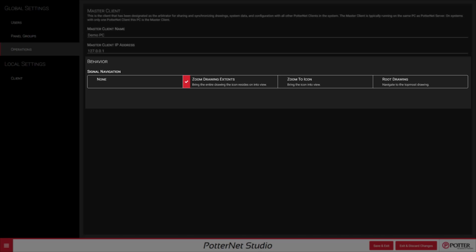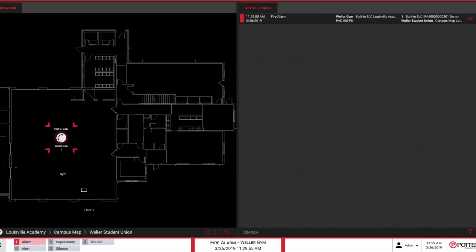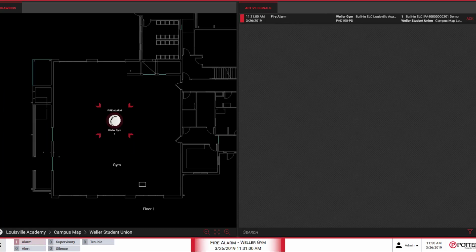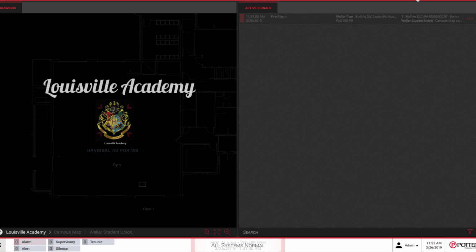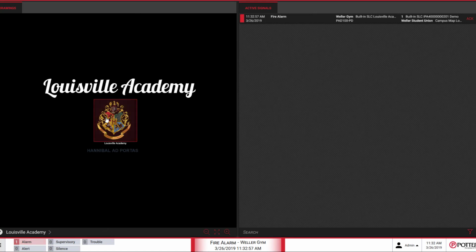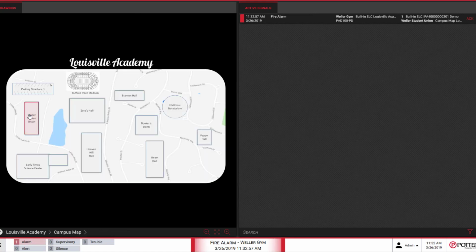The signal navigation setting refers to how points are shown on the PotterNet server. The default setting is Zoom Drawing Extents, which means if you click on a point that is an alarm, trouble, or supervisory condition, the PotterNet software will show the entire drawing where the point resides. You could also set this to zoom into the point itself or to go to the topmost drawing and allow you to navigate through the drawings to get to that particular point.